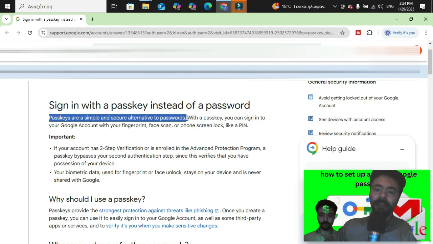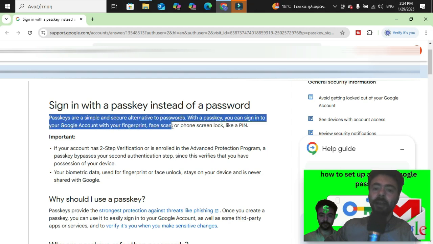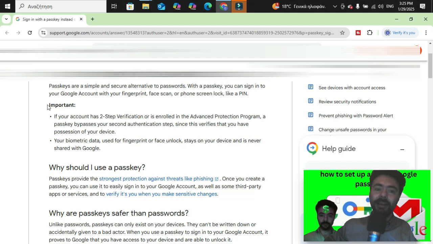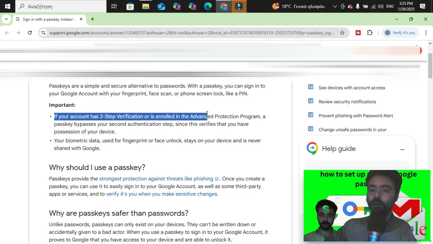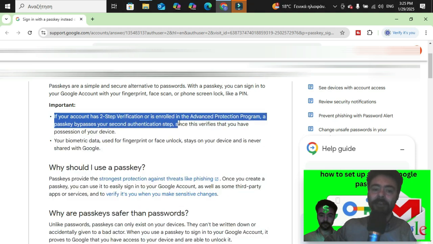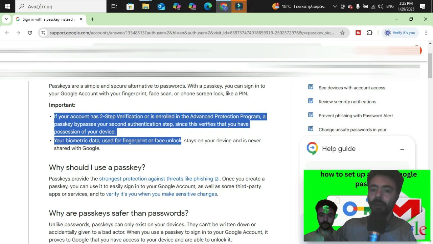With a passkey, you can sign in to your Google account with your fingerprint, face scan, or phone screen lock like a PIN. Here, it's also an important note from Google that if your account has a two-step verification or is enrolled in the Advanced Protection Program, a passkey bypasses your second authentication step since this verifies that you have possession of your device. Your biometric data used for fingerprint or face lock stays on your device and is never shared to Google.